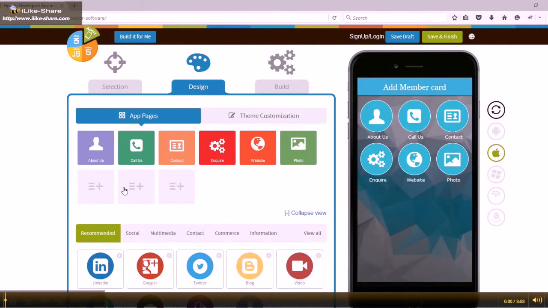Hello guys, today we're going to learn how to integrate the members card feature to your app in new Appy Pie.